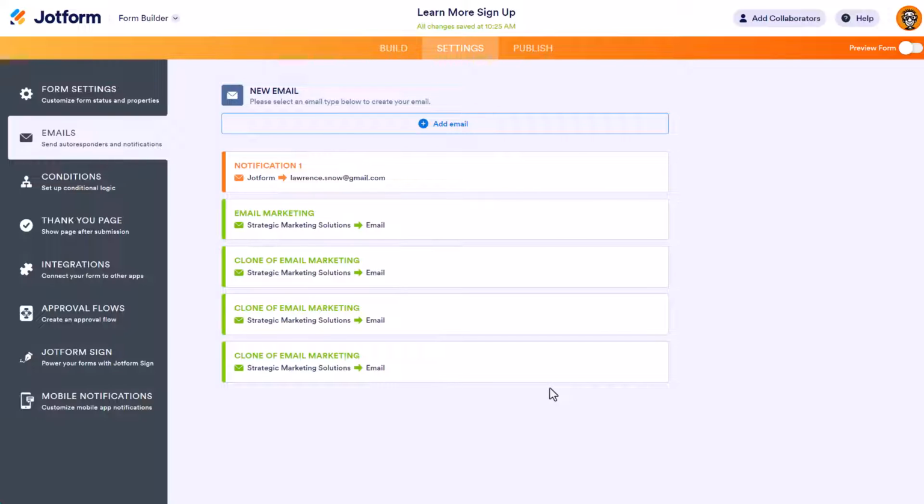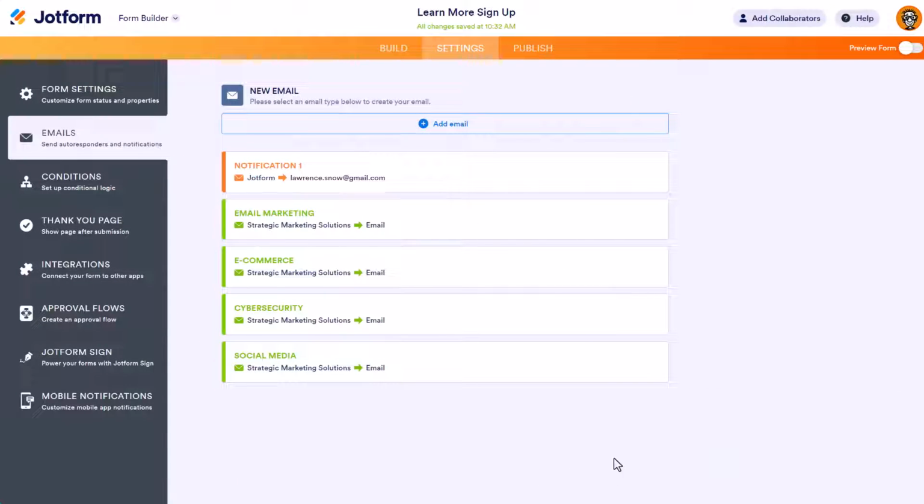So now that we have our 4 emails, I'm going to go in here and edit each one, and then we'll come back and I'll show you what I've done specifically for each of those subjects. Okay, so I have created 4 separate autoresponders. Each one corresponds to a subject that a person would be interested in learning more about. So we've already done the marketing one. Let's take a quick look at the other 3 so I can show you how I set them up.